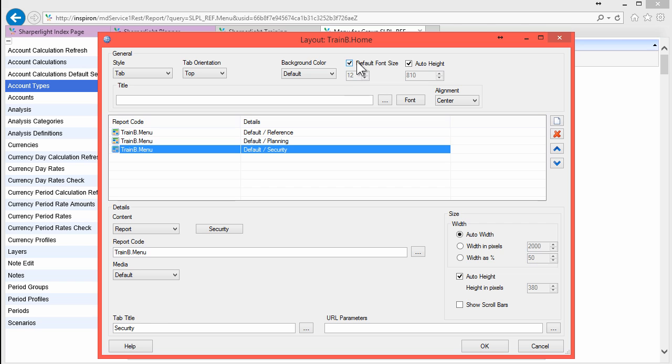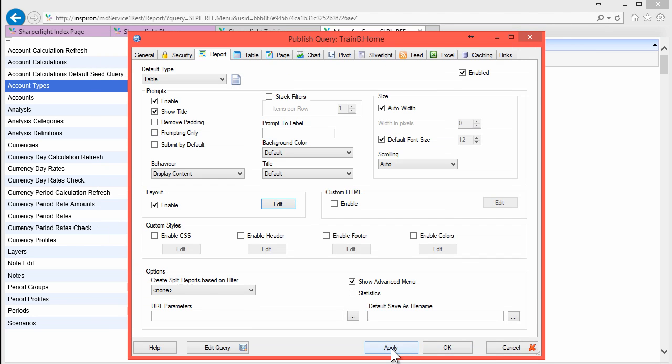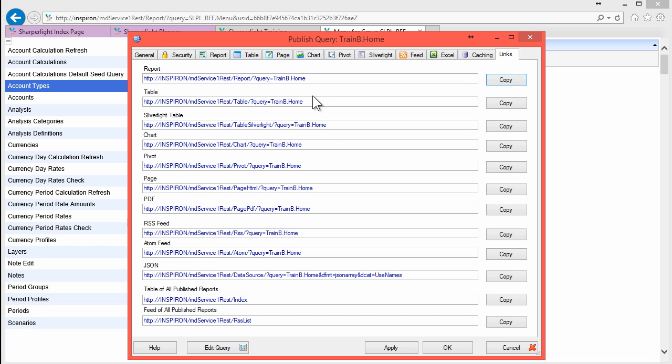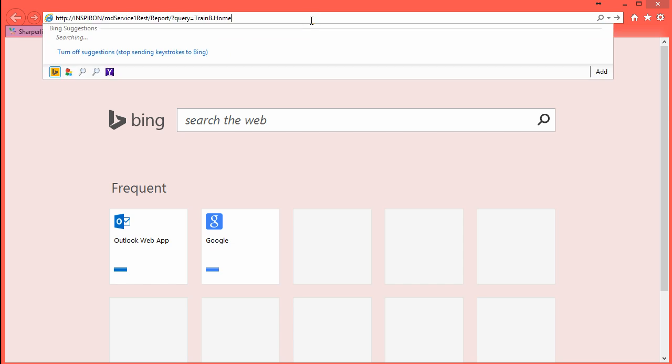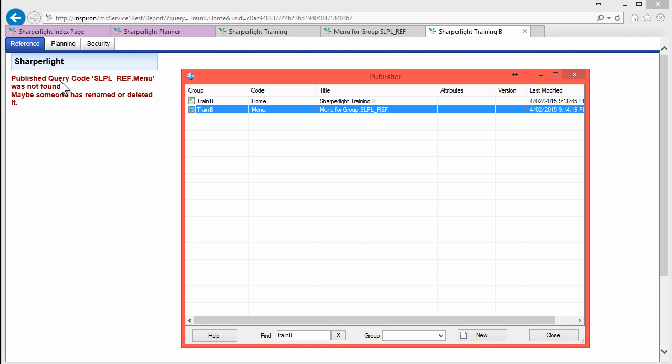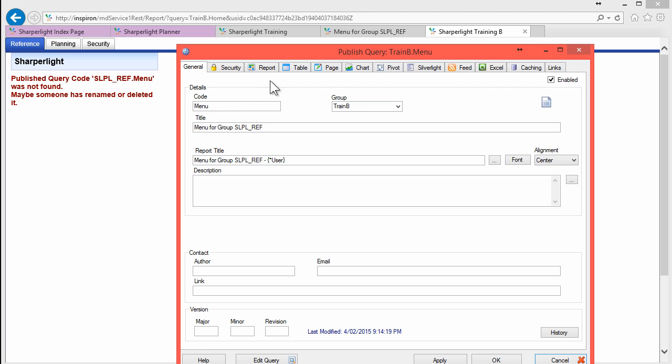I'm just going to change the options up here to make the tabs a little bit larger, and I'll press OK, apply, so that it at least saves the published report, and now we can copy the link. So let's have a look and see what we've got now. Now you'll see that there's currently an error message on the screen saying that it can't find the old name for that menu. That was because we renamed it and there was still a link left. So let's just go back to the menu and find out what's happening there.